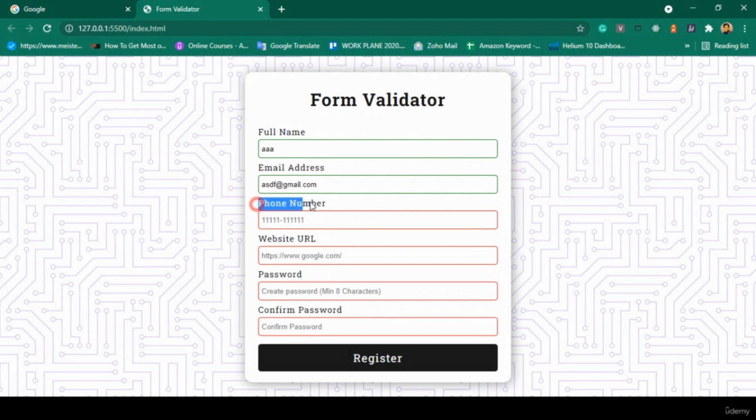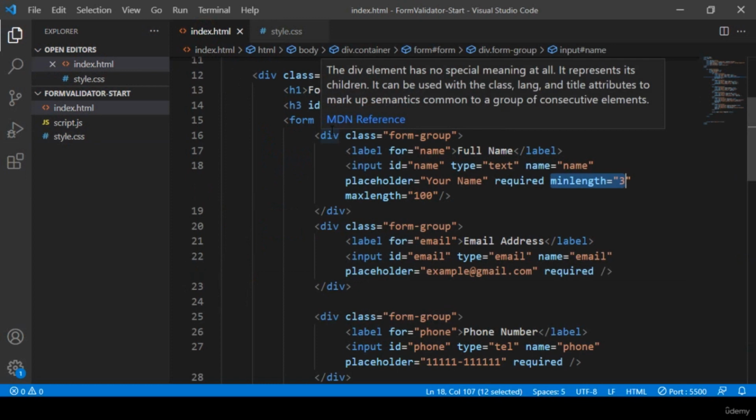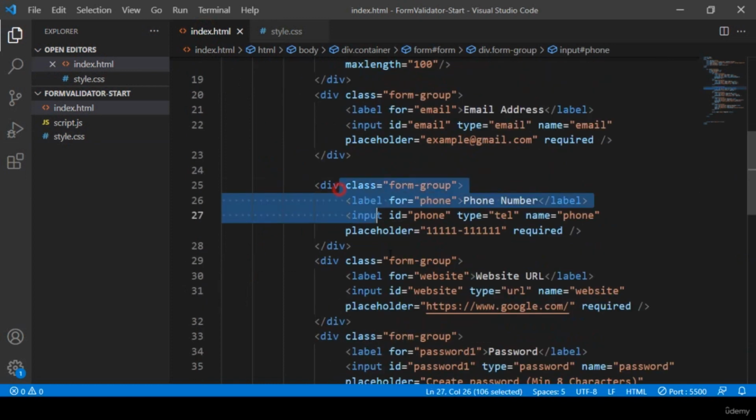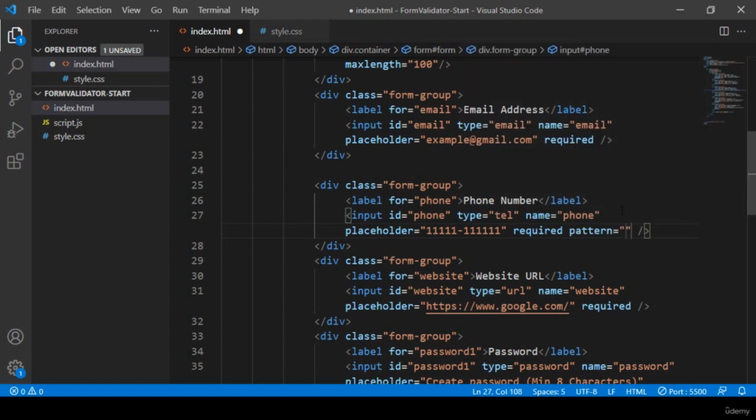Now that is our phone number. Into this phone number I have already added a pattern, right? Here we have to follow a pattern. If you go to our input field in the index, that is our phone number. For the phone number, the pattern is 5 characters, then a dash, and then 6 characters. So here I want to add another attribute, the pattern attribute.